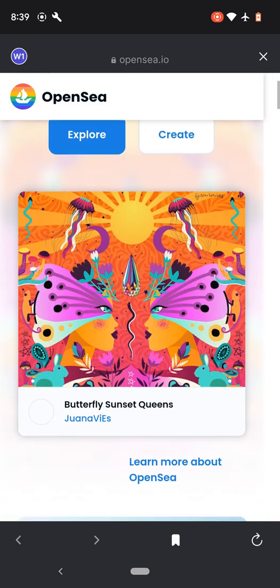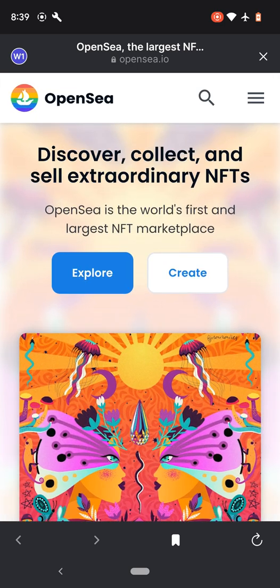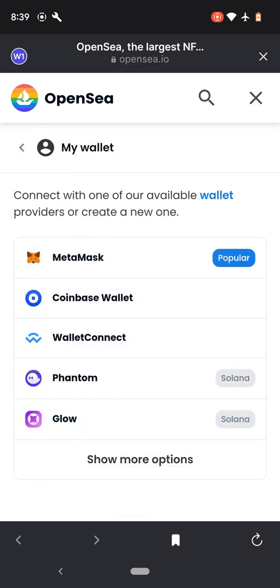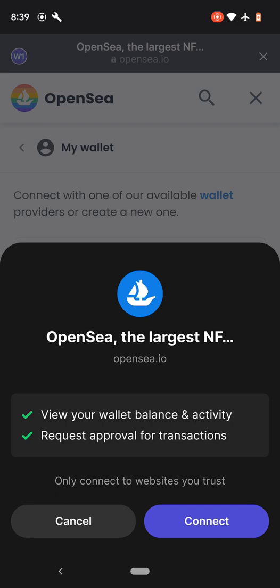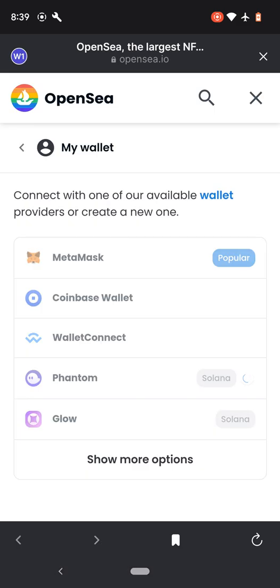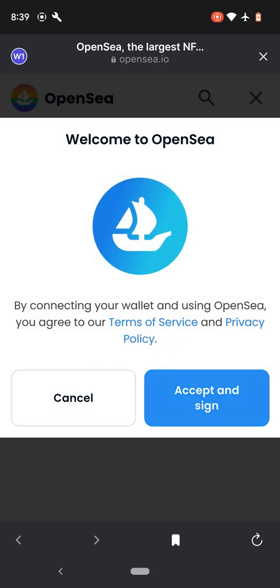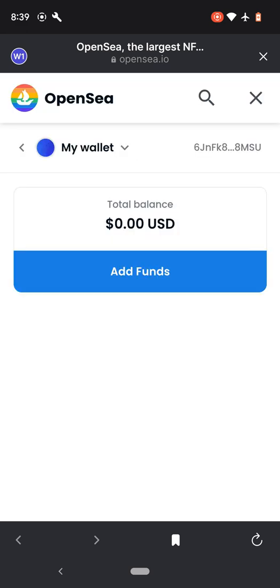So for OpenSea, again, it will be similar. So click on that icon right here. Click on Connect Wallet. Click on Phantom. Connect. Accept and sign. Approve it. And there you go. Now your wallet is connected. You have your balance here.